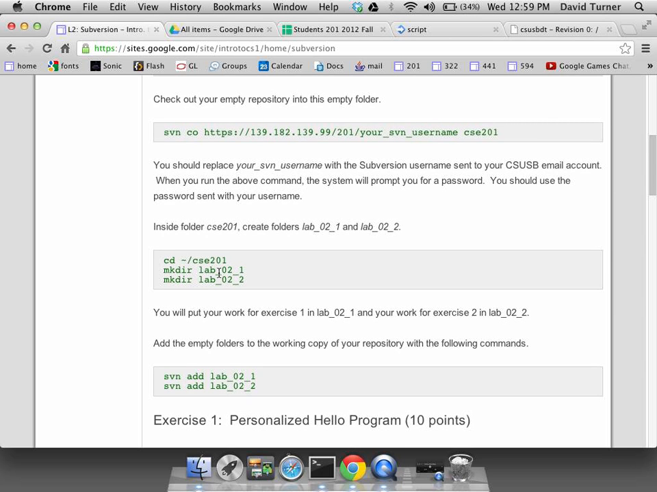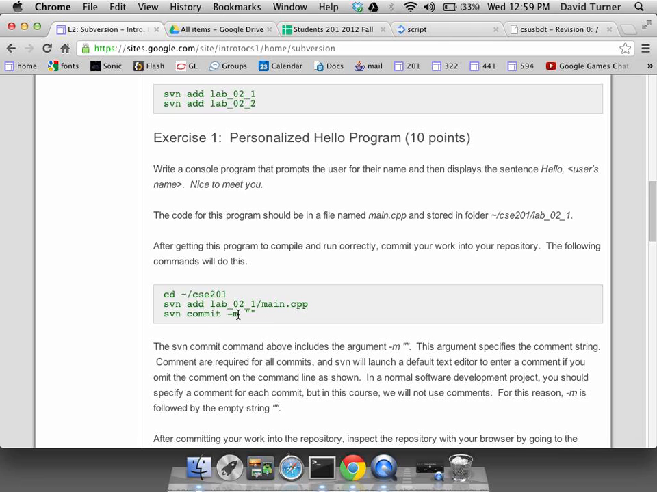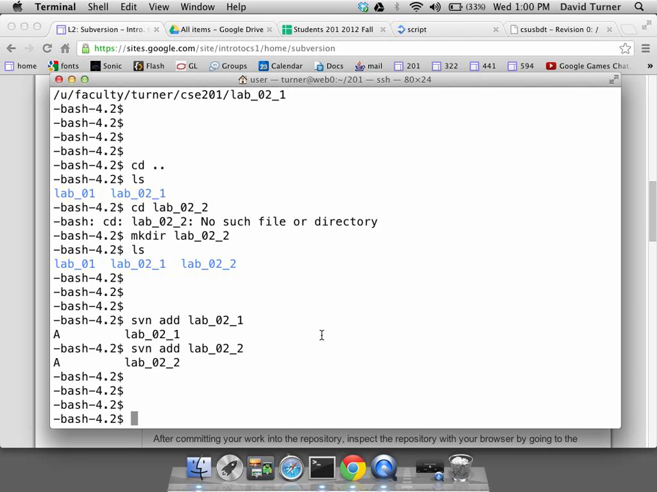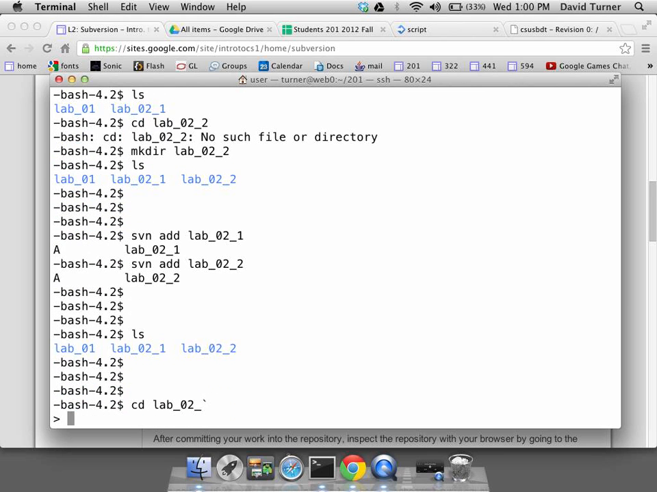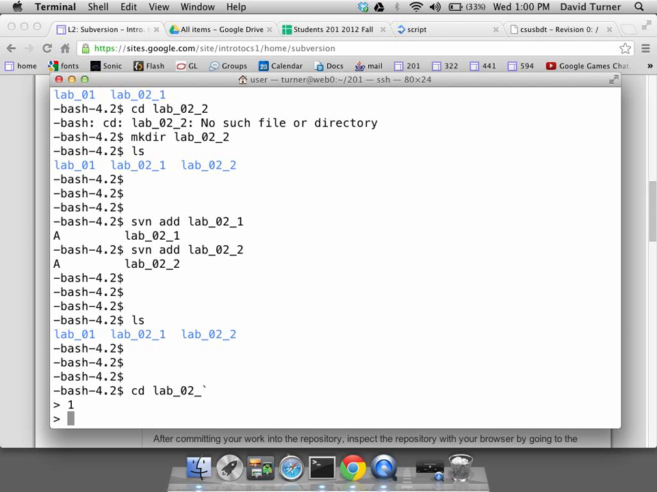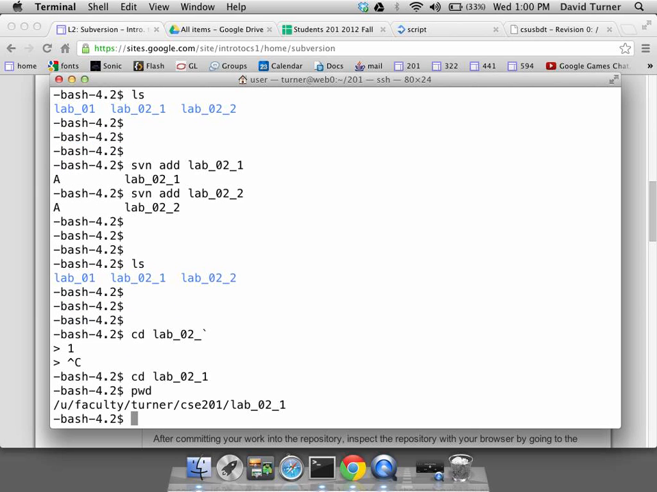Let's see. So I did this, we did that, and then there's exercise 1. Let's go ahead and do exercise 1. We're going to create this file main.cpp inside the lab021. Let's see, where am I? Oh, I'm there. Okay, let's go to lab021. Oops, not that one. Maybe that'll work. And just make sure I'm there. Yeah, I'm there. And then I'm going to use nano and main.cpp.